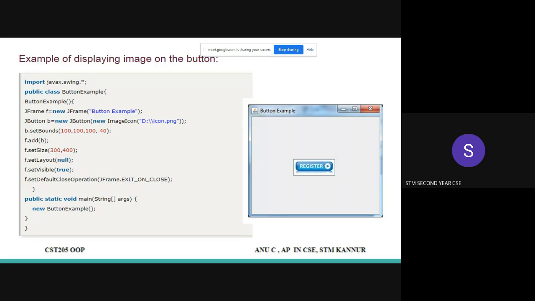An image has to be placed inside this button. For that there is a class, ImageIcon. First we can create an object of the ImageIcon class. ImageIcon a equal to new ImageIcon. Since an image has to be placed, there are corresponding classes for that. Here I am specifying the path of the image. Whichever image it is, we specify its path. Now this a is the object pointing to this image.